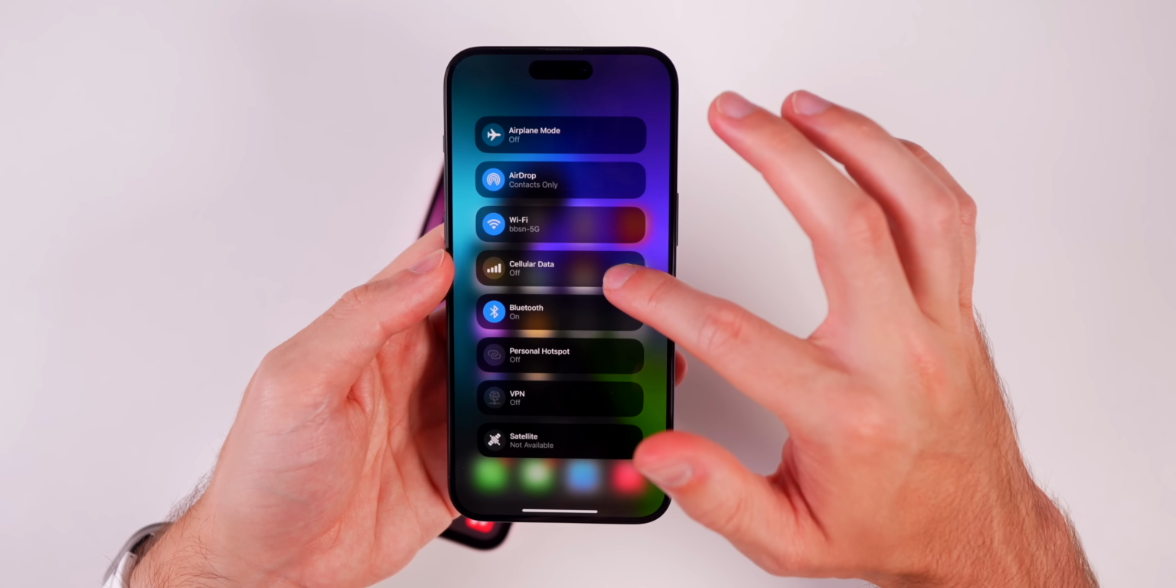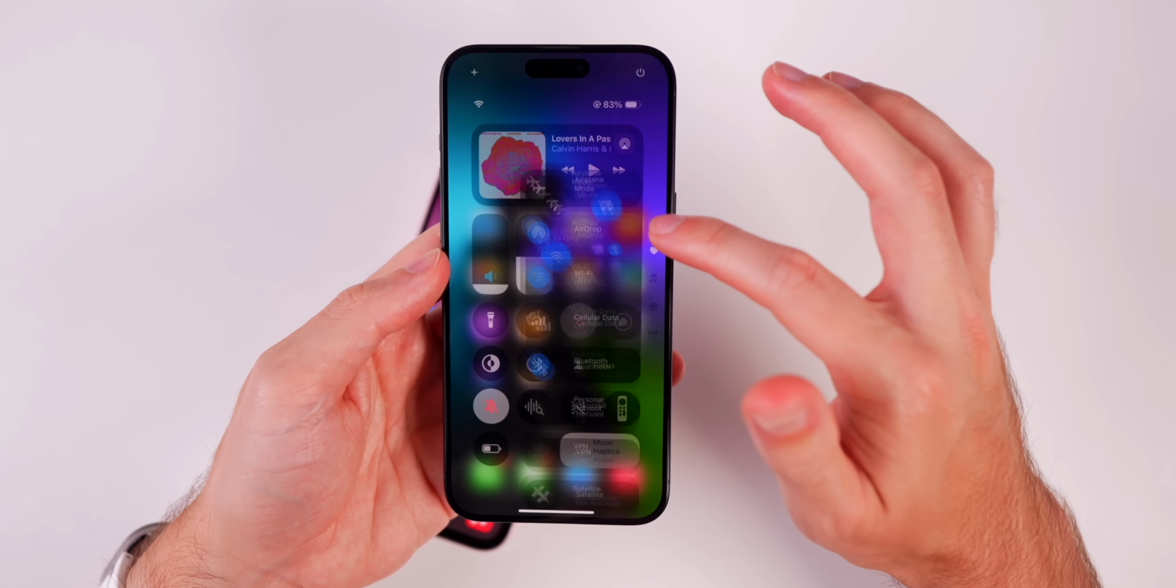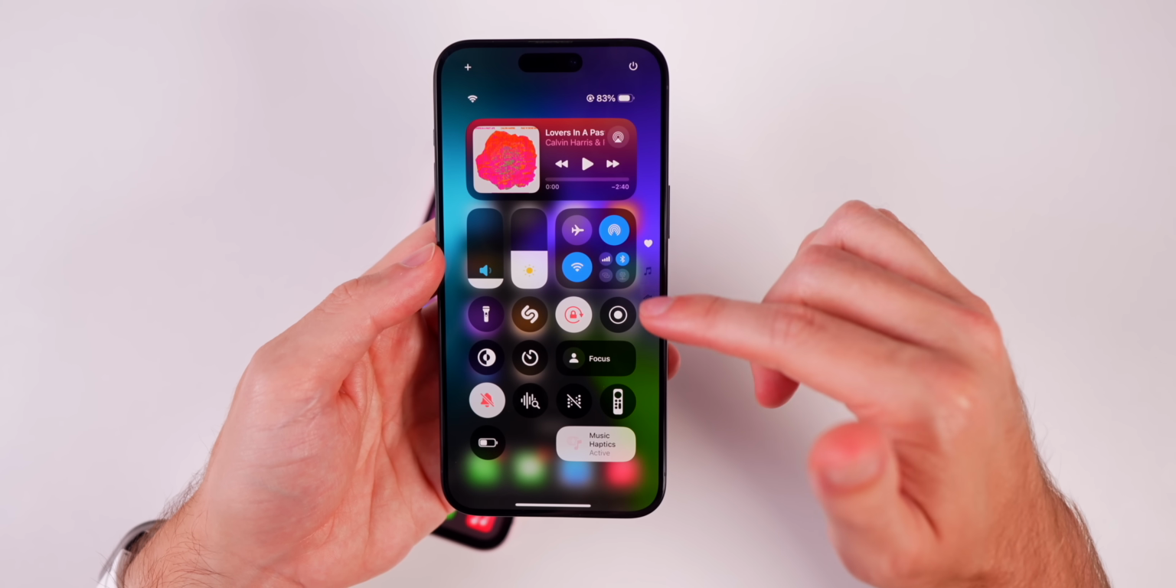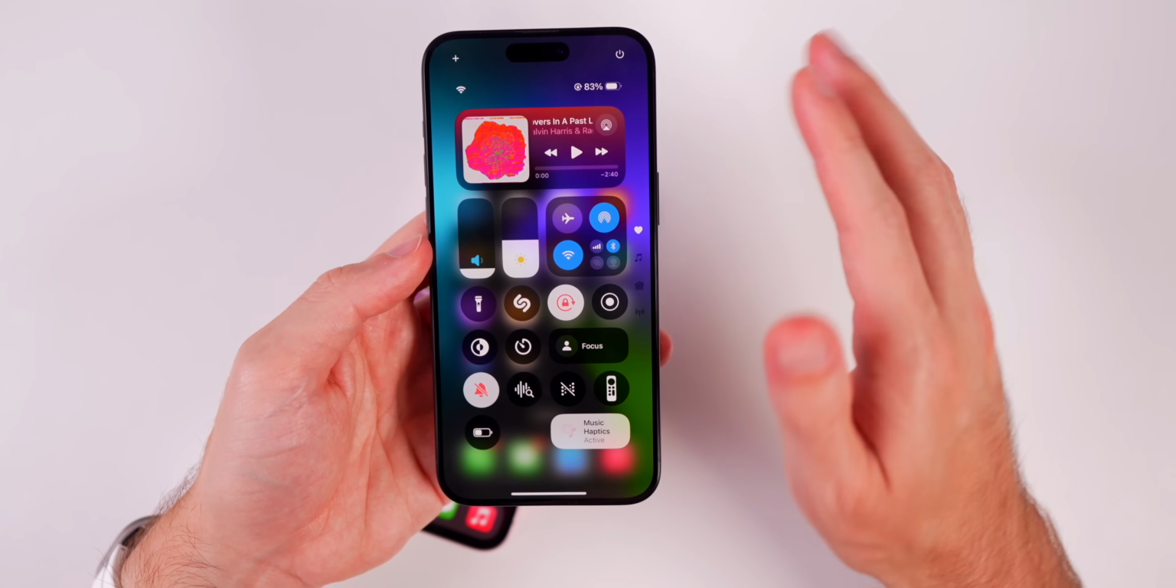You can access the controls here as well. If you want the connectivity controls, you don't have to go to the section down here, but that is something you can change. So super cool, super different.